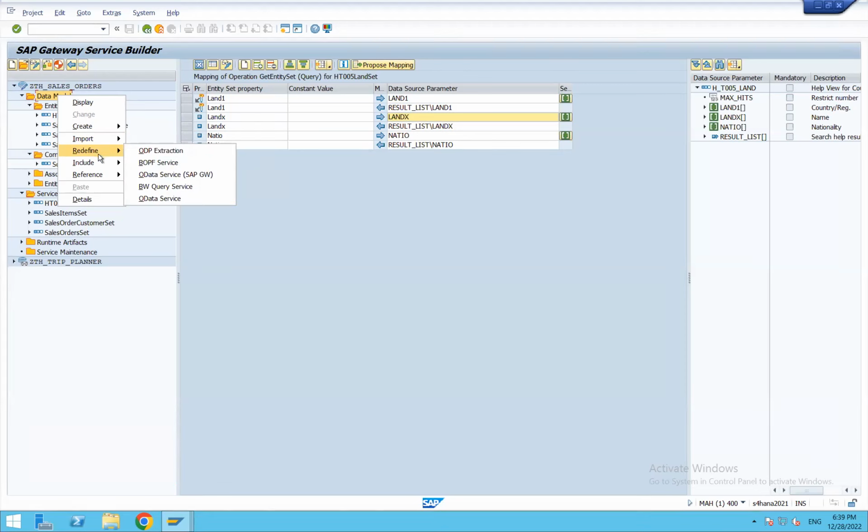And now there's redefine. This redefine, we are very much interested to know about. This redefine is to extend the existing OData services gateway, and also external OData services. Here we don't have examples for this BOPF service and the BW query services.